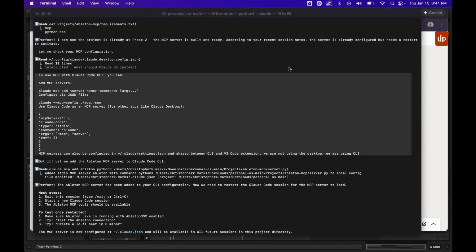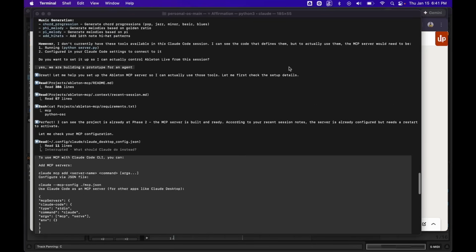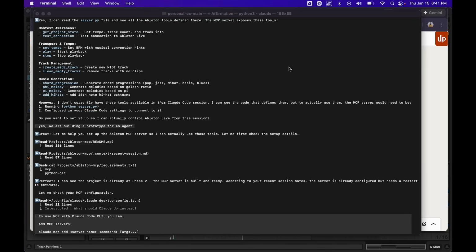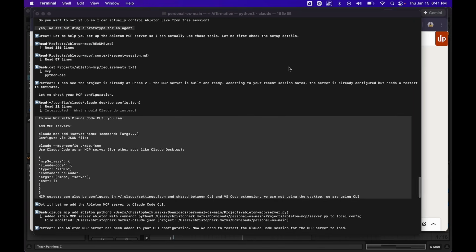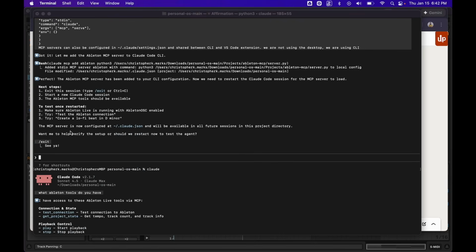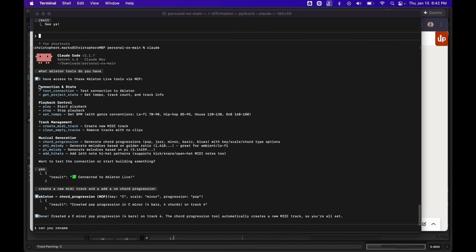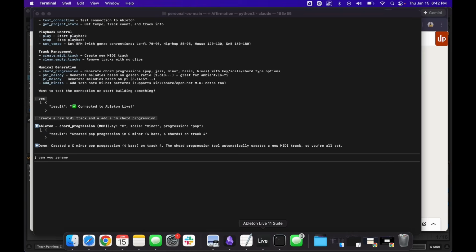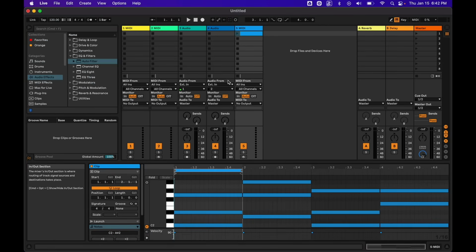All right, so for whatever reason, when Claude set up the MCP server, it was setting it up with a config file that was geared towards the desktop app. It forgot that it was this command line interface. So I went onto Claude Code's website and got this little snippet of how to do it. Once I gave it that and then exited out of Claude Code, it was able to see the tools. And then I said, create a new MIDI track and add a C minor chord progression.